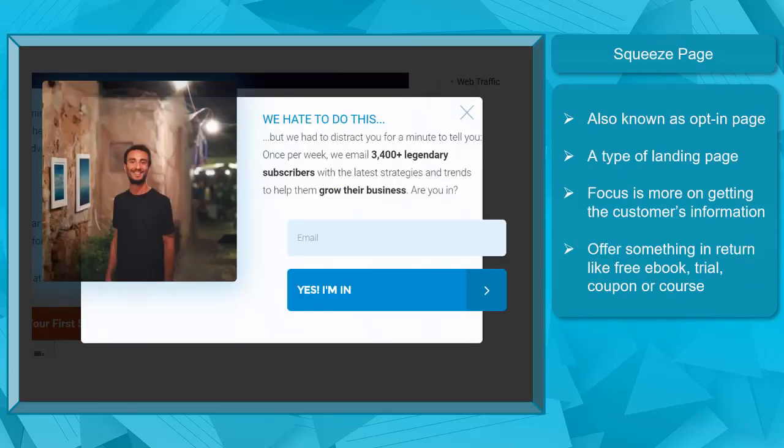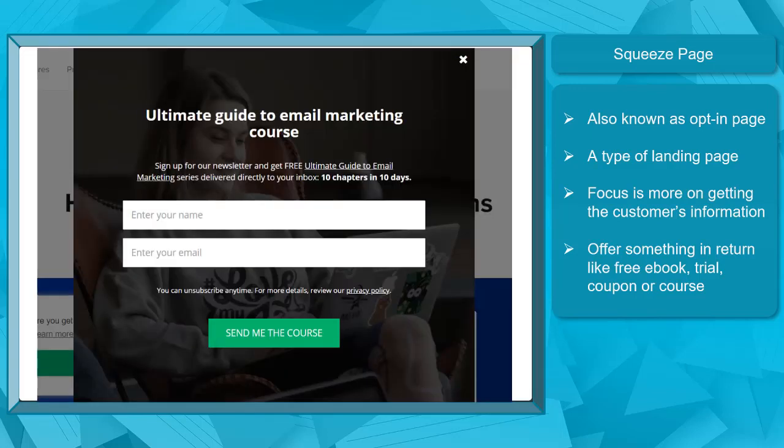A squeeze page, or also known as opt-in, is a type of landing page. It squeezes out information from your audience. Its focus is more on getting the potential customer's contact details, like their name and email address. In return, you can offer them a free ebook, free trial, a coupon, or a free course. Their information will be used in your email campaigns inside your autoresponders.